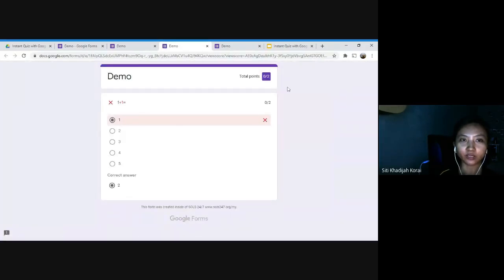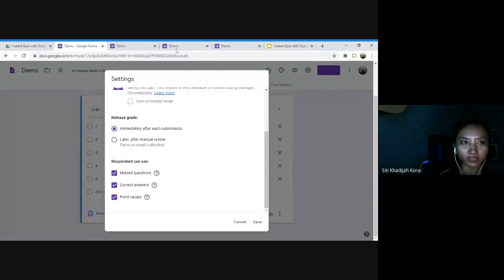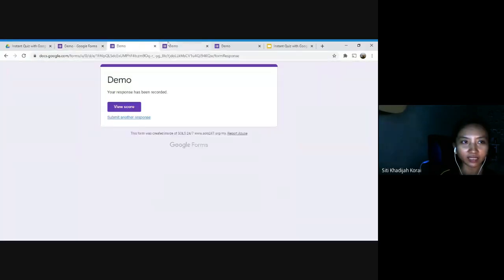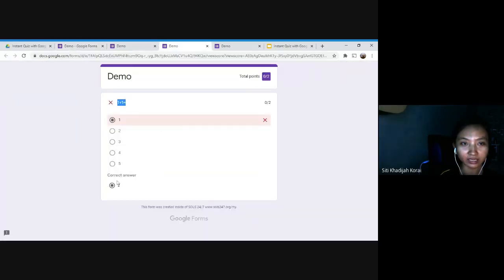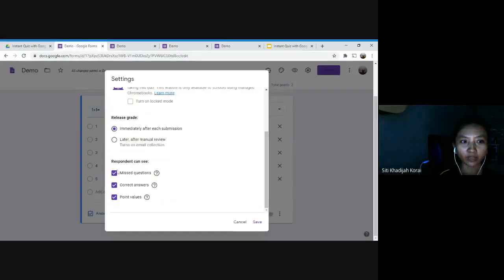So again, the student will be able to view which question they answered incorrectly. So it will become like this. This question they answered incorrectly. And what is the correct answer? This is the correct answer. And what is the point? The point is here. Okay, so all that you change in the settings here. Missed questions: which question did they answer incorrectly? So this one. And also the correct answer. What is the correct answer? 2. And what is the point? The point is 2. So that is if you leave it by default.